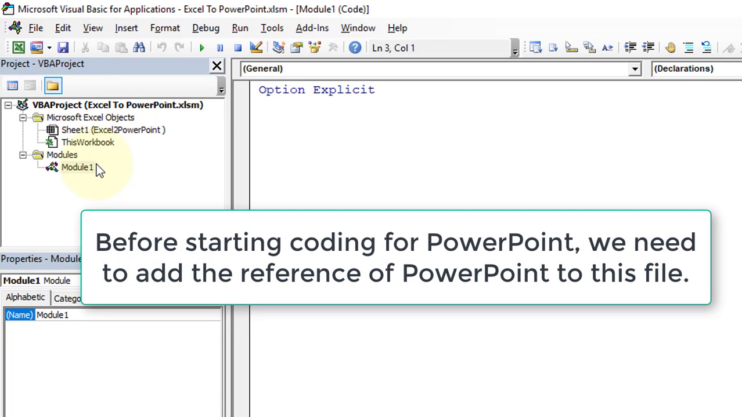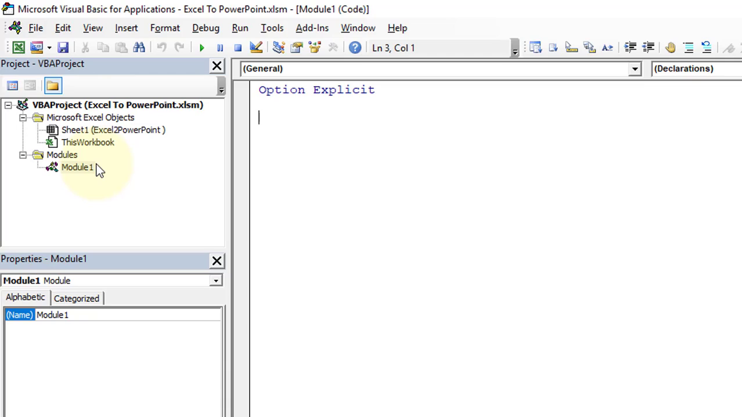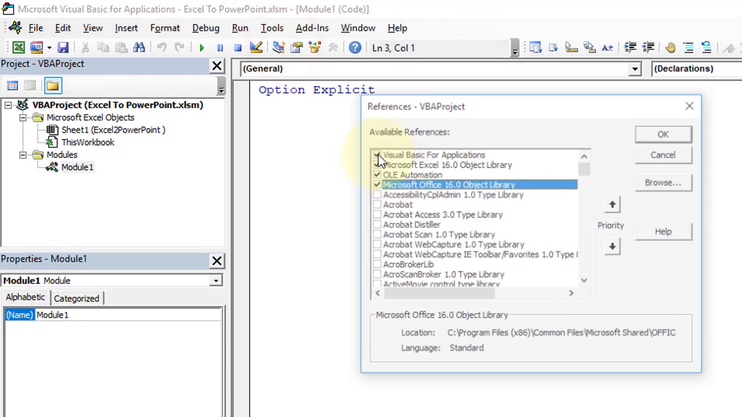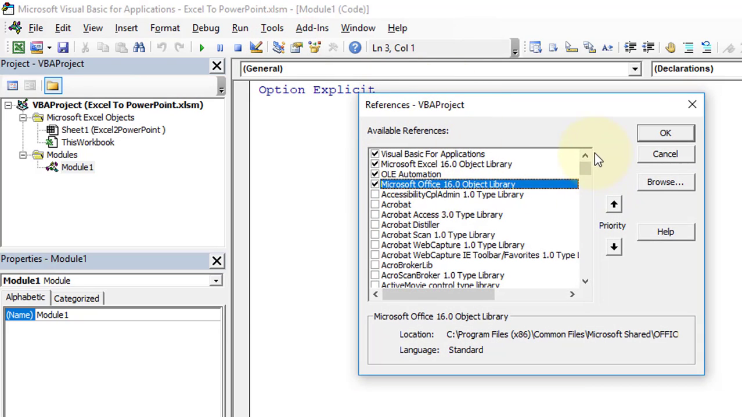Before starting the coding, we need to give the reference of PowerPoint, because we are sitting in Excel and we just want to refer to the PowerPoint application. So we need to provide the reference of that application. You just need to click on Tools and then References. In this window, you can see a lot of references are available. Here we need to focus on PowerPoint presentation.